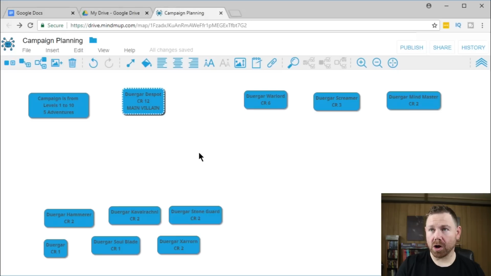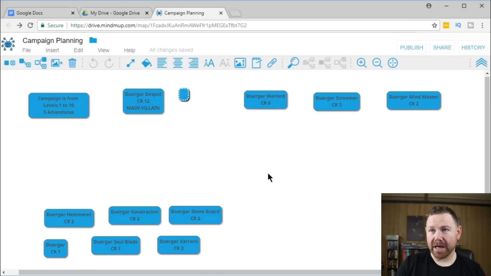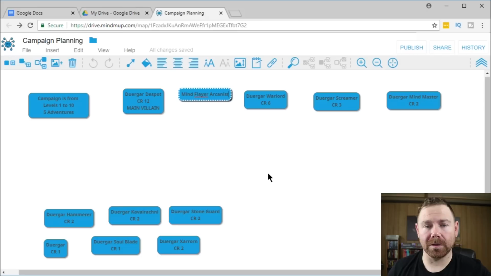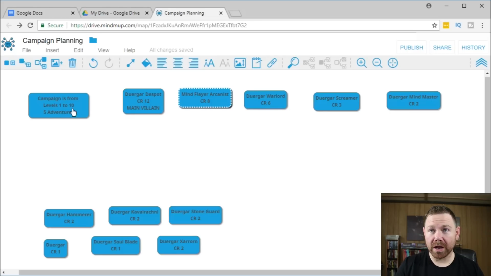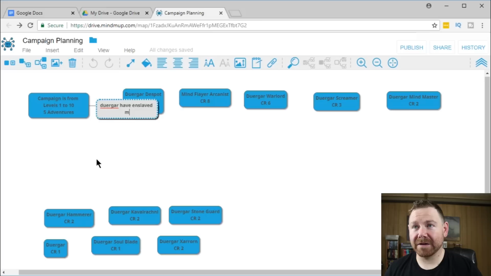Mind Flayer Arcanist at CR8. Now, if we're doing that, that also means it's possible that we're going to encounter Mind Flayers, if the Dwerger have enslaved them, right? Okay, here's what we're going to do here. We're going to make a little child note here. We're going to say Dwerger have enslaved Mind Flayers. There we go.